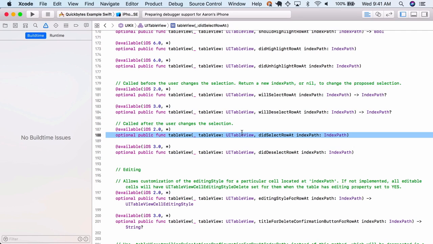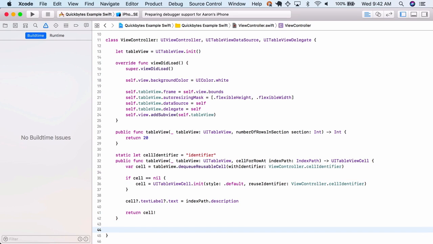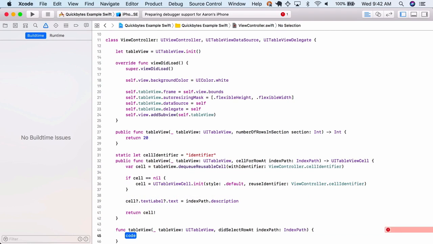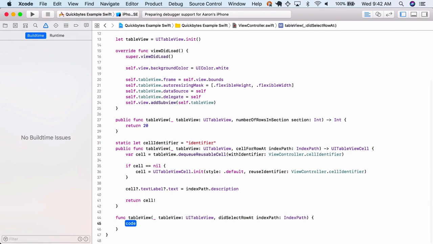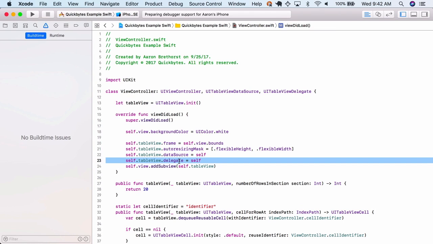And instead of implementing this by copying and pasting this time, I'm going to rely upon Xcode's awesome auto-completion support. Yep, and you'll see there it is at the very top. I just typed in table view did, and now I can hit return, and it fills it in for me. And so this method is going to be called when the table view detects a tap in one of its rows. And the reason for that is because I told the table view that this view controller was going to be its delegate.